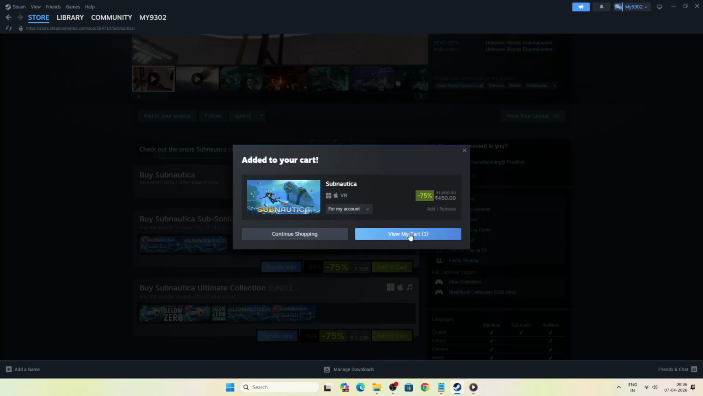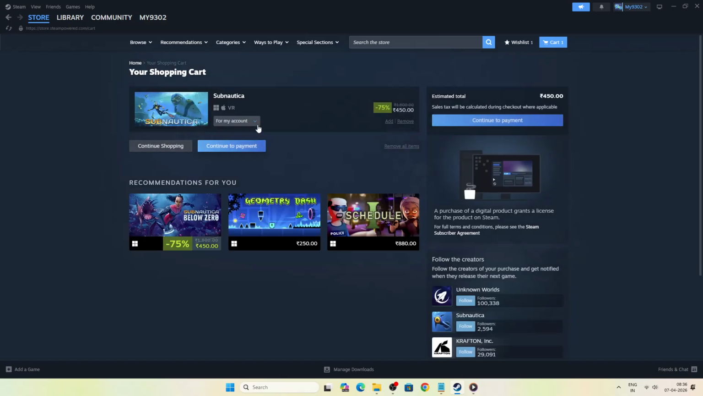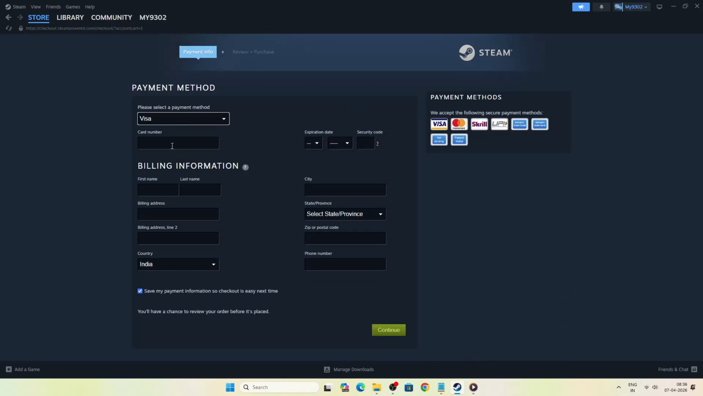Choose Purchase for myself to continue. Steam automatically prioritizes your Steam wallet balance. So if your wallet covers the full price including any taxes, it will complete without asking for another payment method. If your wallet doesn't have enough, you'll be prompted to pay the difference using another supported method.